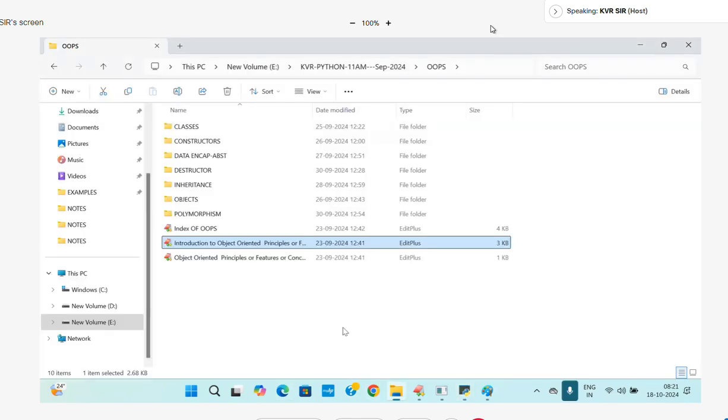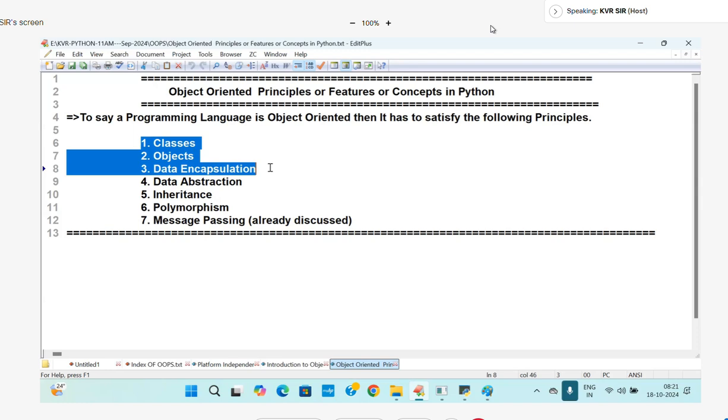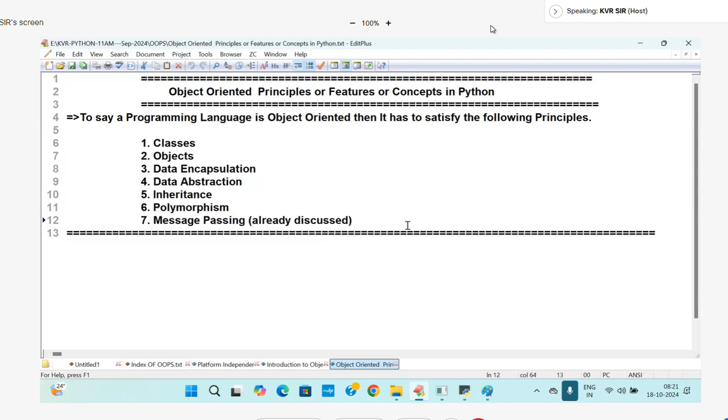So now I am going to say one more thing. Look at that. Object-oriented principles or concepts or features. To say any programming language is object-oriented, it has to satisfy the following principles. What are they? Classes, objects, data encapsulation, data abstraction, inheritance, polymorphism, message passing. These are the OOPS principles. We talk about all these features with programming. So first I will start with what?